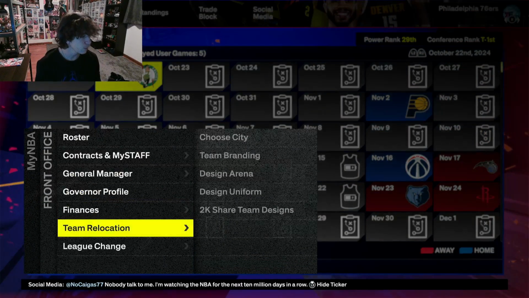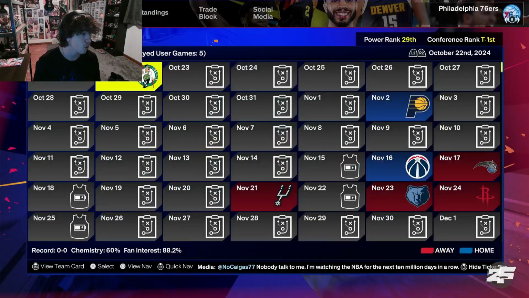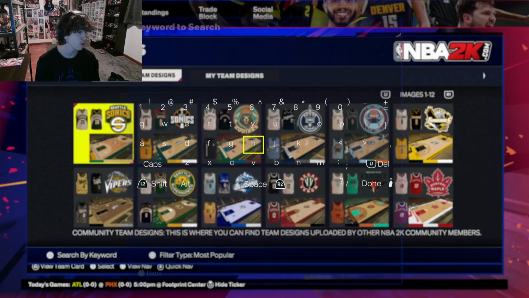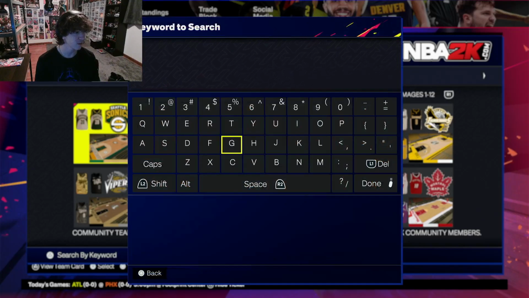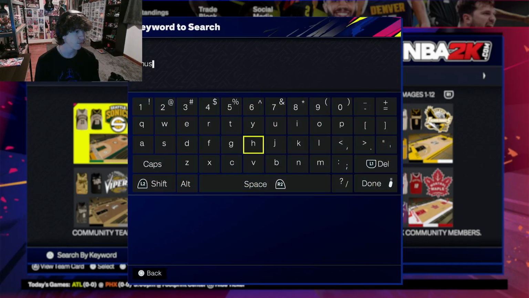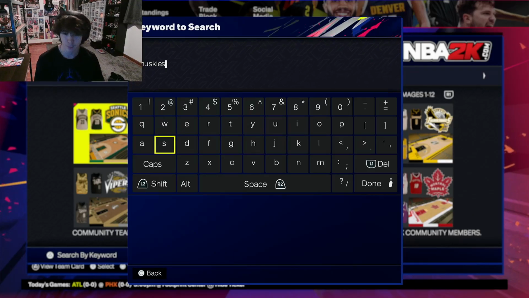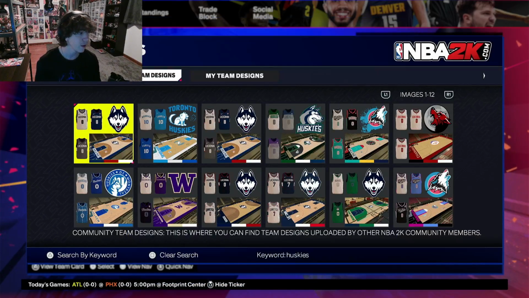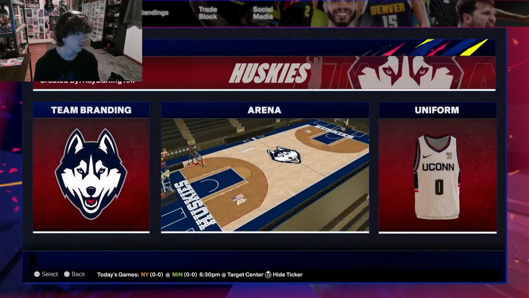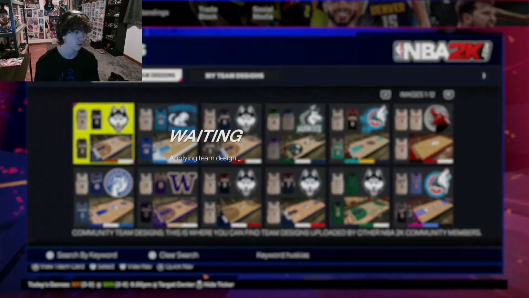So go to team relocation. I know the 76ers are UConn. So we're going to go over here, search by keyword and look up Huskies. I recommend looking up the actual mascot name instead of the college. Like instead of looking up UConn, look up Huskies just because it searches a little bit better. And here, first one looks perfectly beautiful. Real Huskies logo, good jerseys. And then it'll take a while.